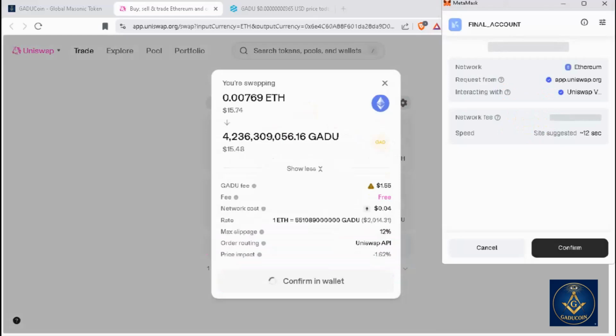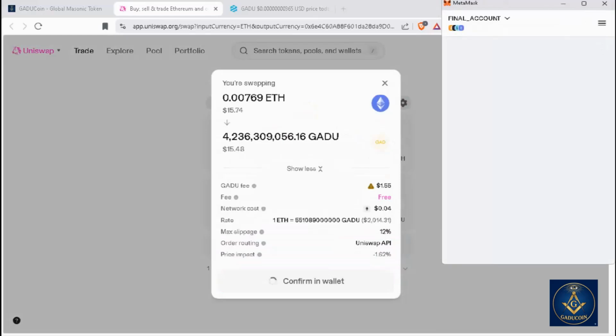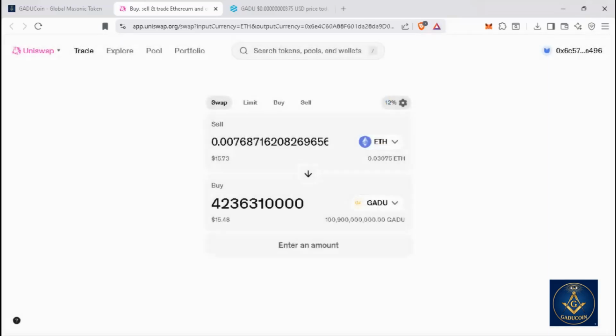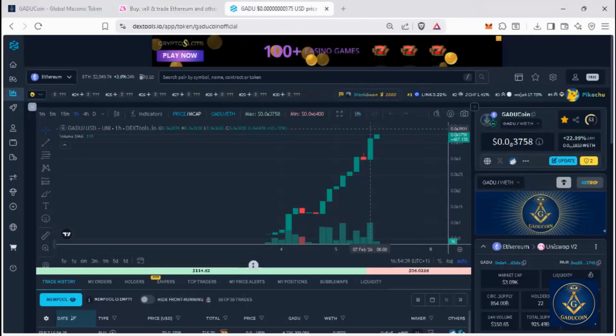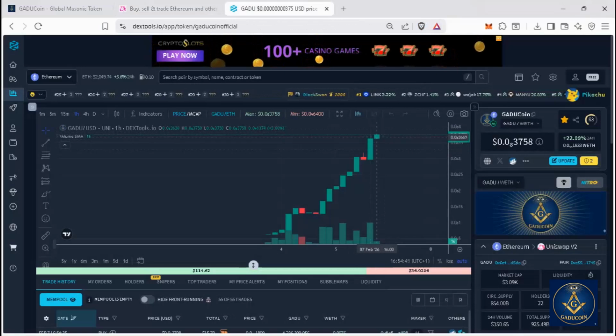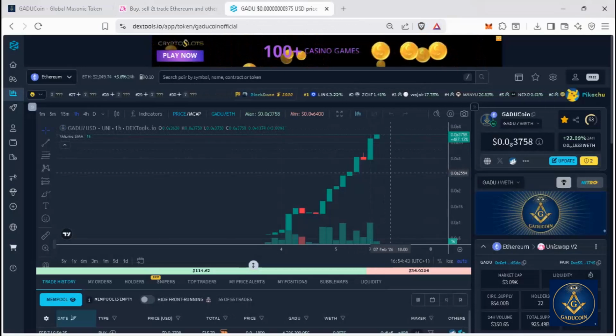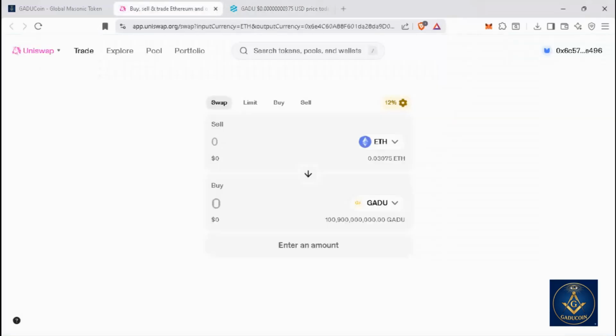Once confirmed, you can verify your transaction on the chart. You are now officially a holder of GADUCoin. If you ever wish to sell, the process is simply the reverse, swapping Gadu back to Ethereum, using the same slippage settings.